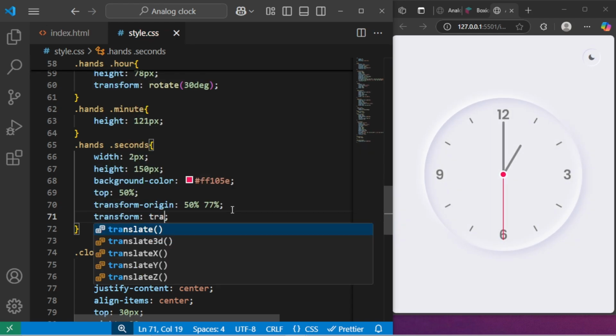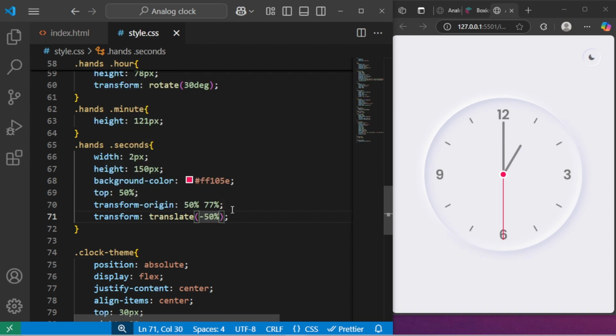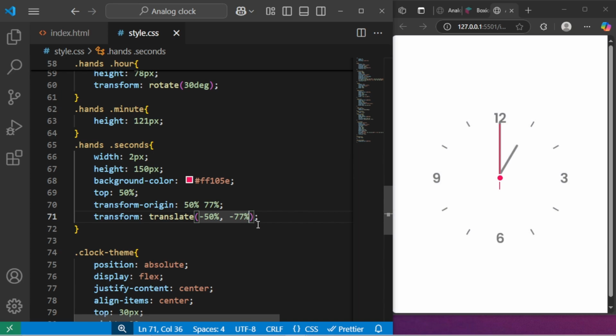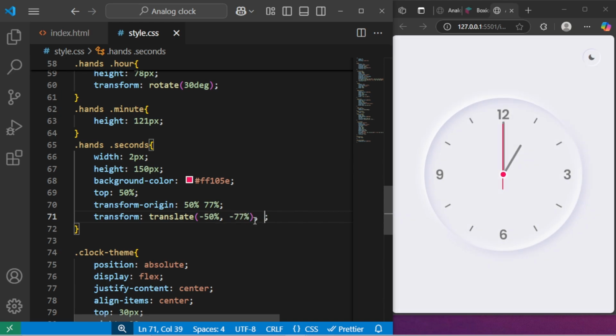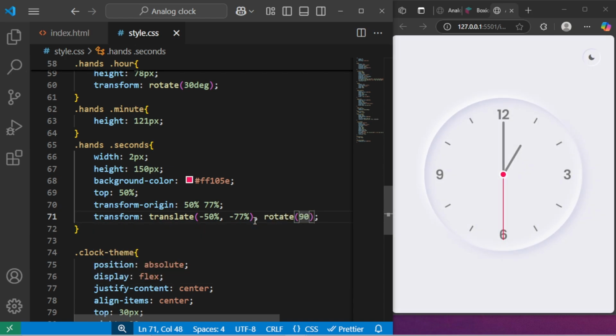I'll say translate -50%, -77%. Okay, then I'm going to rotate it. Rotate, let's say 90 degrees. I'm sorry, I have to get rid of this comma. Okay, so that's all for the styling of our clock.